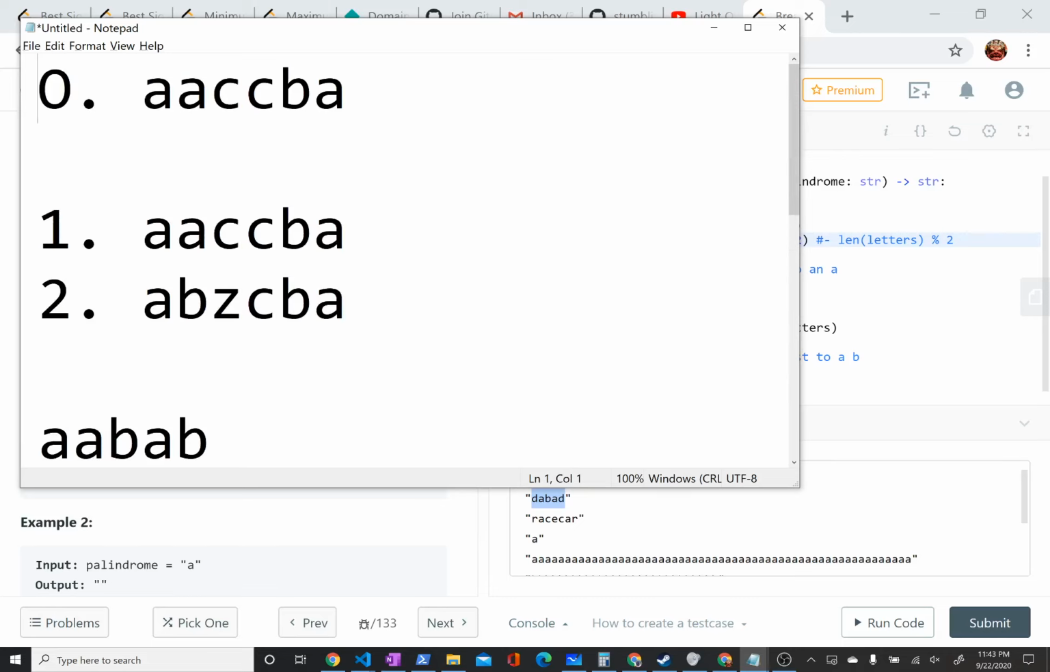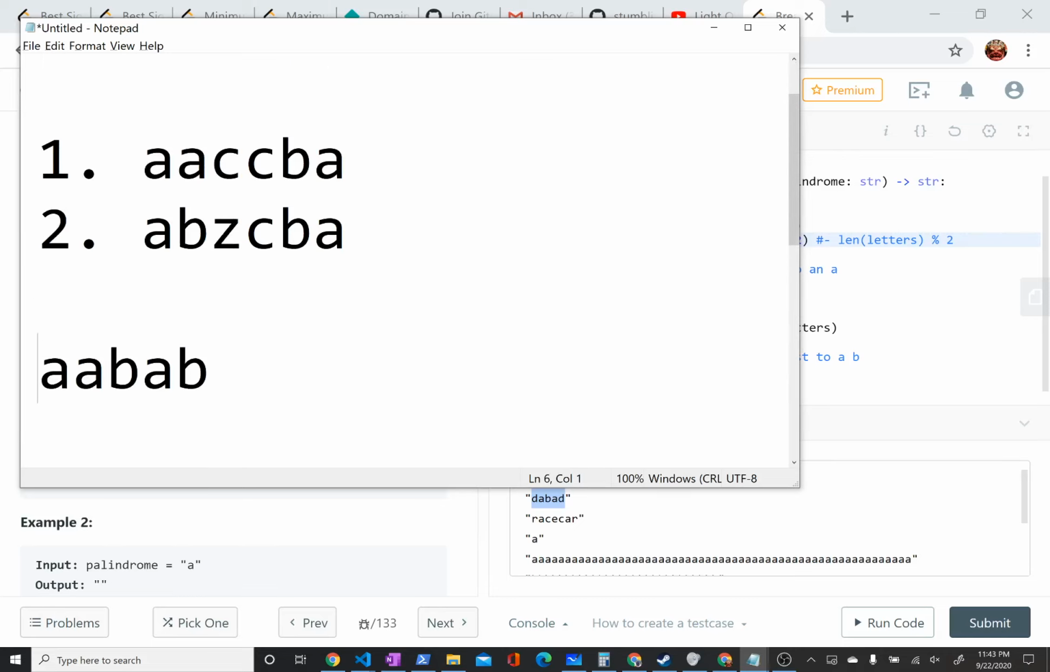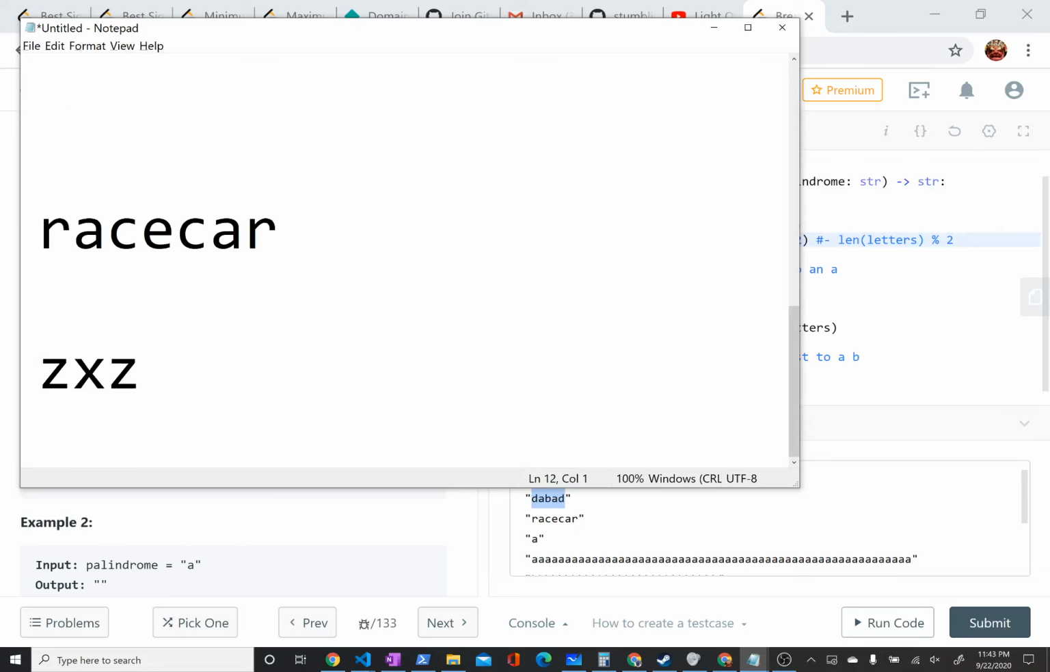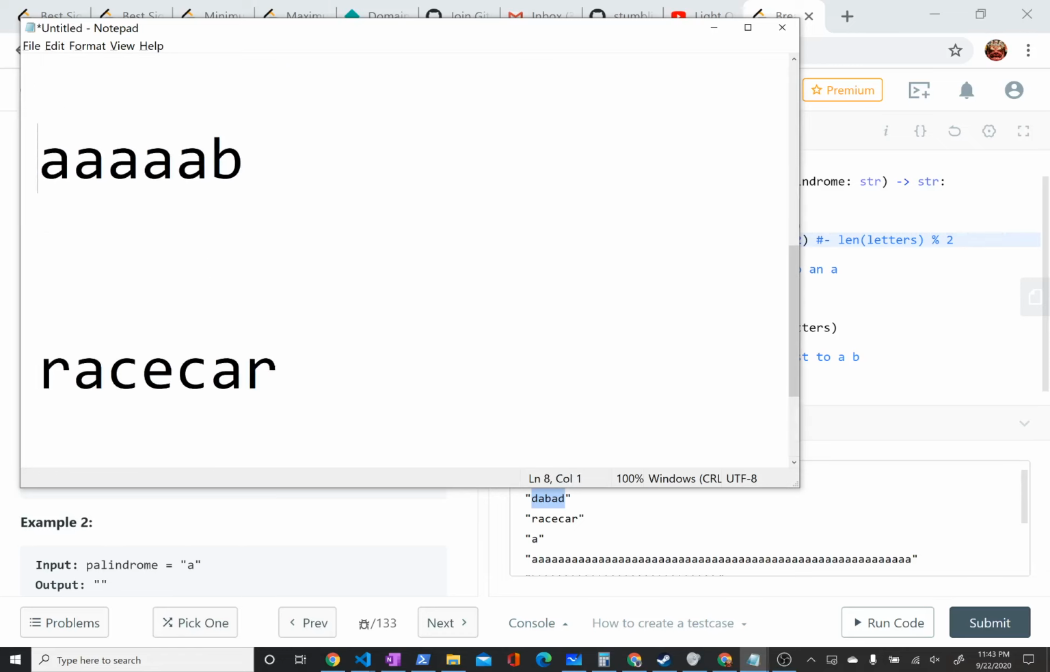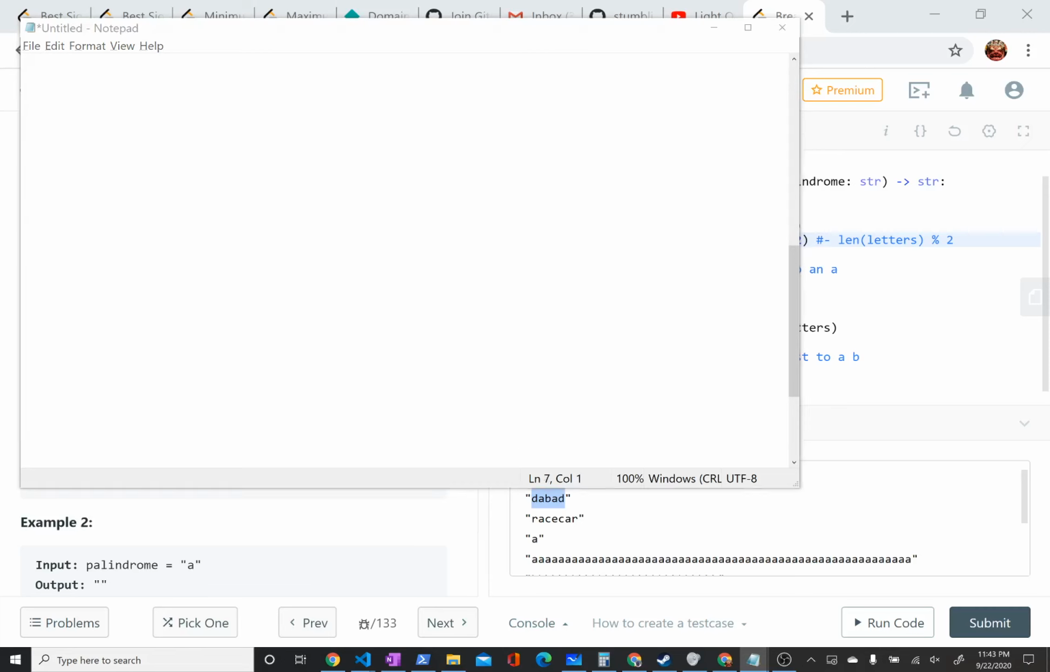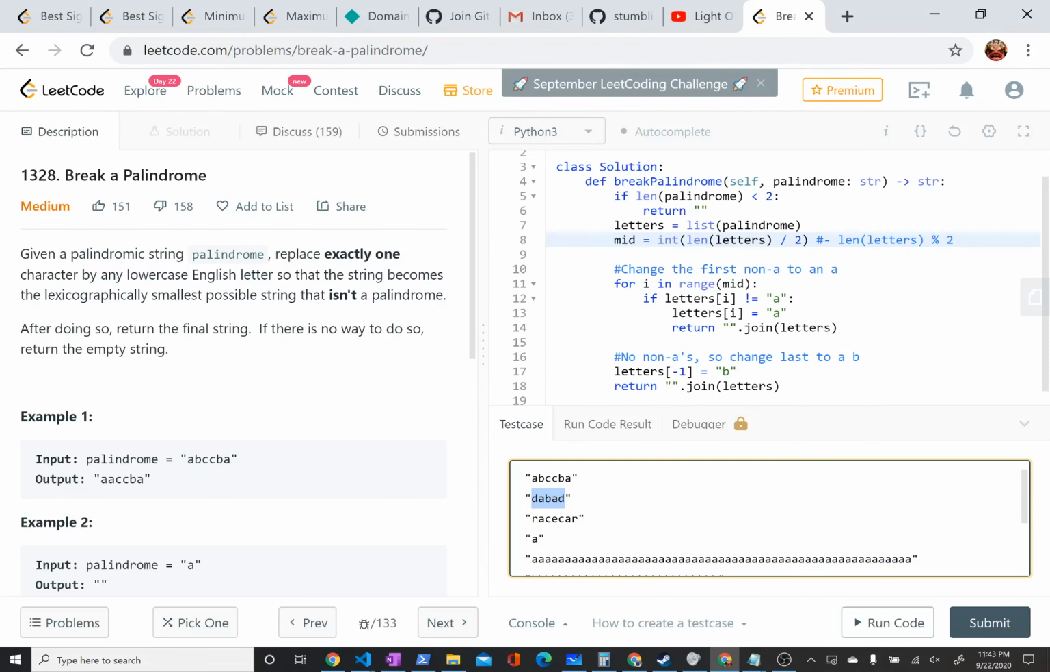So yeah, those are kind of the conditions. Just look at the first up to mid, and don't include the middle if it's an odd number. And then, yeah, if they're all A's, just change the last letter to a B, and you've broken the palindrome. So let's look and see how that's implemented.